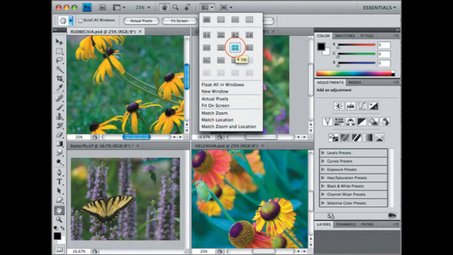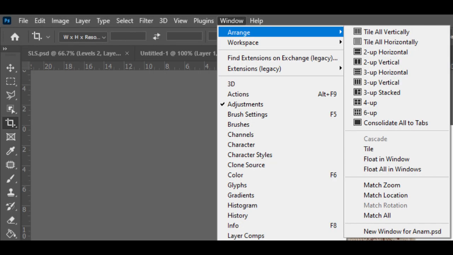Cascade displays undocked windows stacked and cascading from the upper left to the lower right of the screen. Tile displays windows edge to edge. As you close images, the open windows are resized to fill the available space. Float in Window allows images to float freely. Float All in Windows floats all images. Consolidate All to Tabs shows one image in full screen and minimizes the other images to tabs.